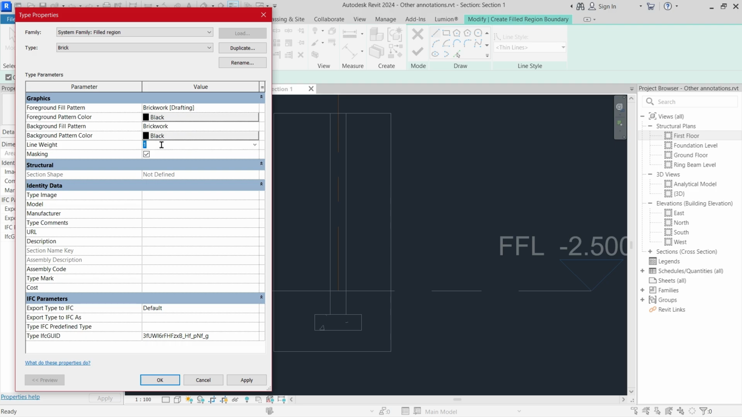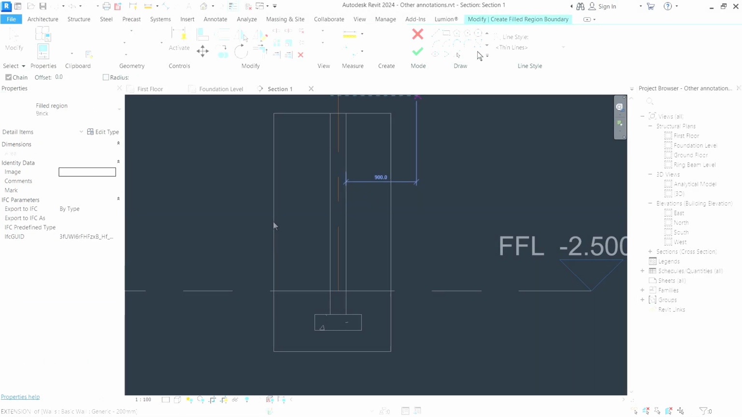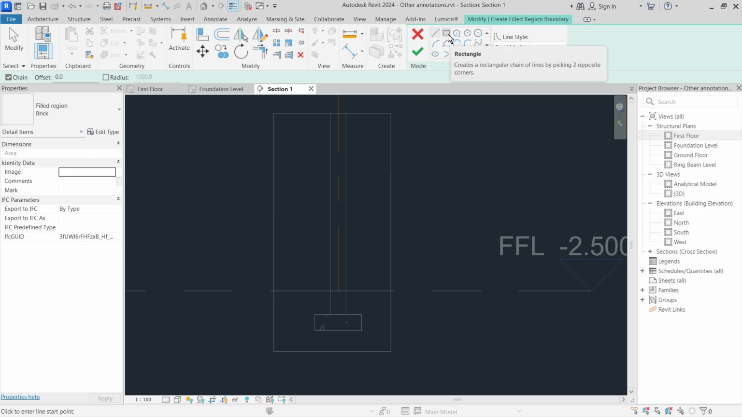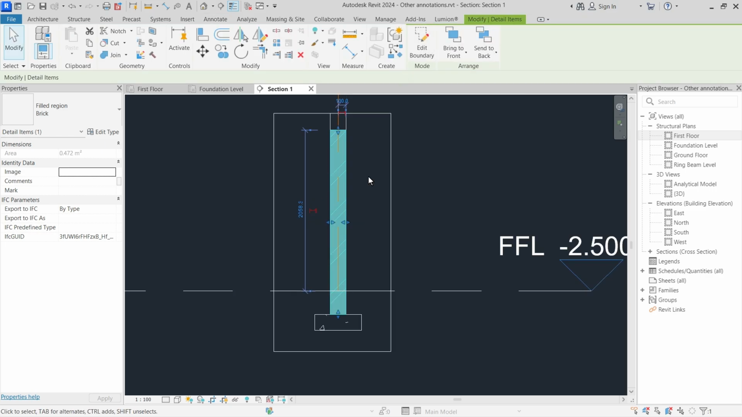Line weight, let me say I want 2. If you choose masking, this means it is opaque. It will basically mask everything behind it. Let me click OK. Remember, I can choose a different line style. Let me say semi-medium and choose a drawing tool. Head over here and click 2 points like that. And when you click OK, you can see the pattern is created there.